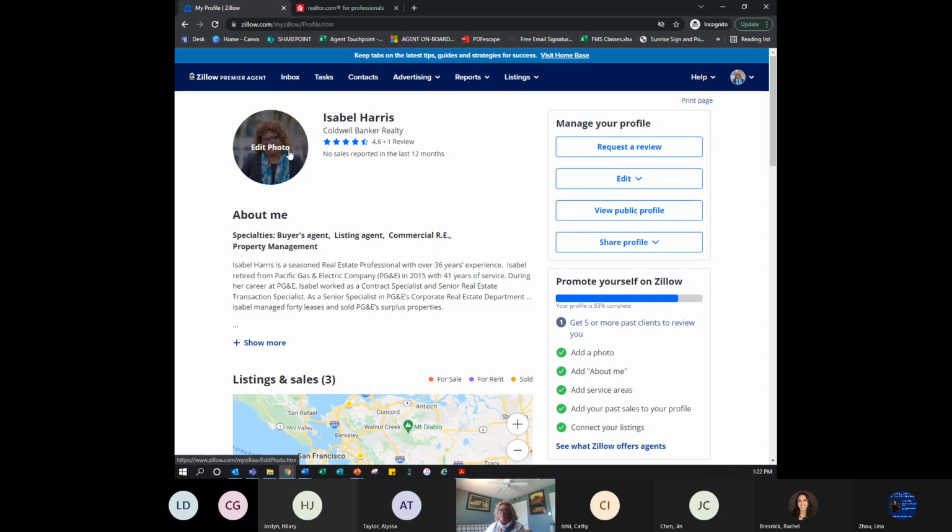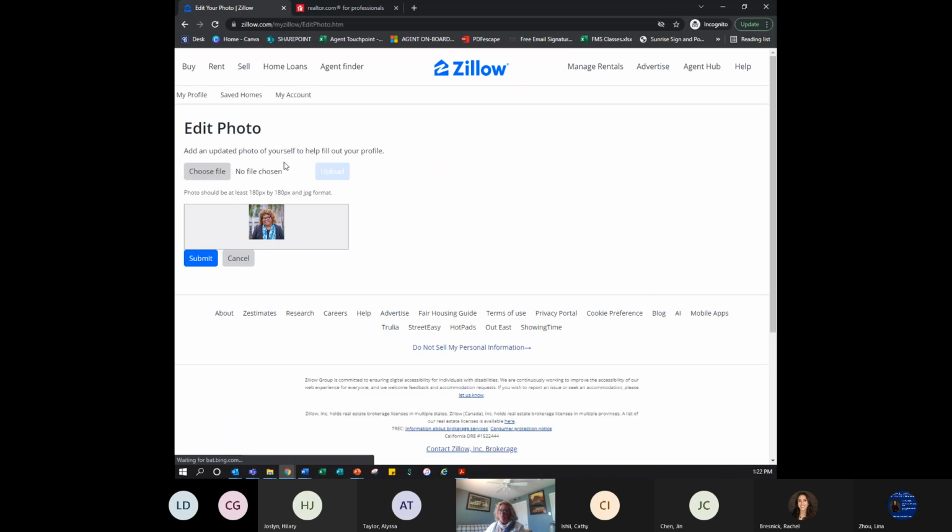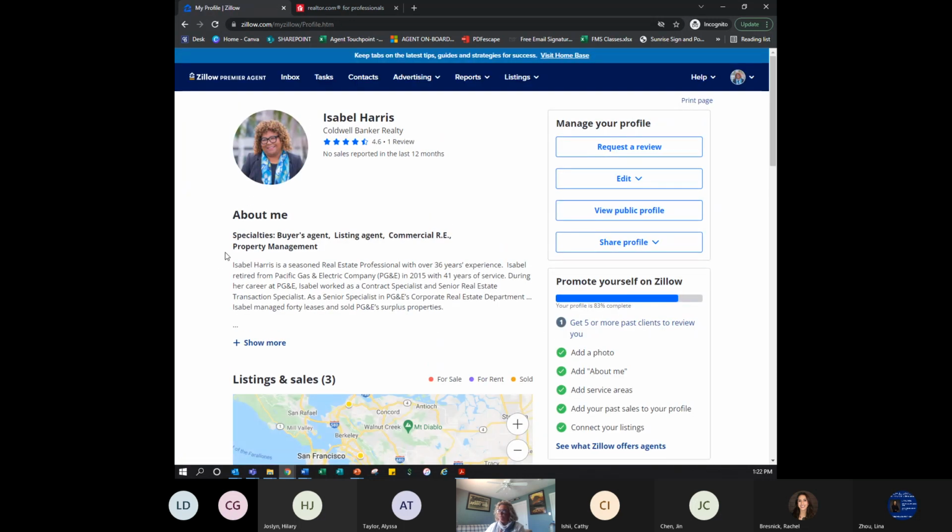You can edit your photo by just hovering on top and clicking that edit photo. You can upload a new one, or, we're going to keep the same one for her and submit since it's already been updated. Okay, any questions with Zillow?